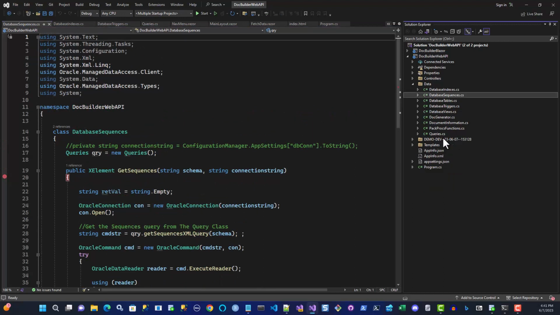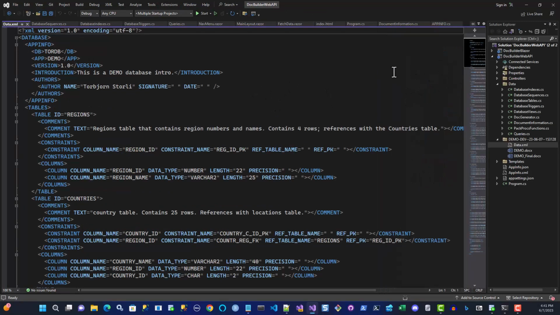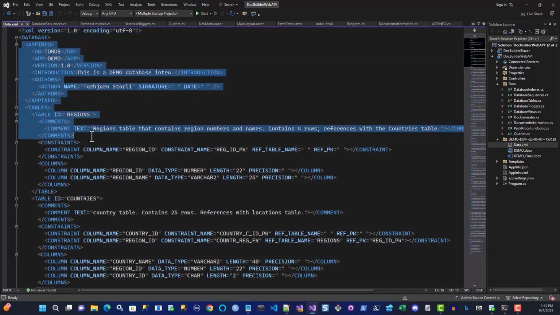Now, since I already created some documents here, I'm going to show you the XML that I generate from Oracle. So if I double click here, you can see this is the kind of XML I want to have to populate this document. It's going to have a root tag, and then it's going to start with the word database. Then it's going to call app info. And as you can see, app info is this section. It's going to go into creating what database, what app, what version are you on. And this is going to go into the document itself.